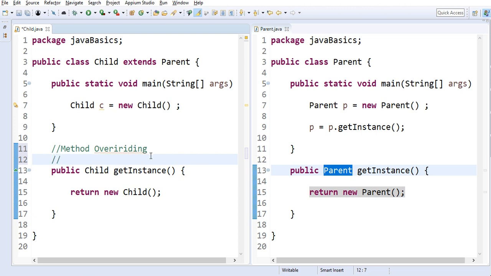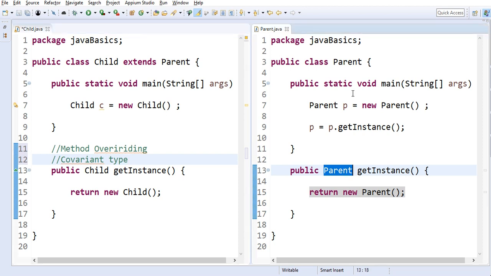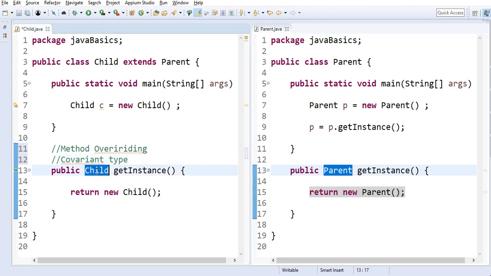Okay, but this particular way of overriding is called overriding with covariant type, wherein the parent class method has return data type as parent, and the child class method has return data type of child. Now this can be anything. This is just an example, like get instance, and the relationship between the method return data types is parent and child. You can implement this in any way.